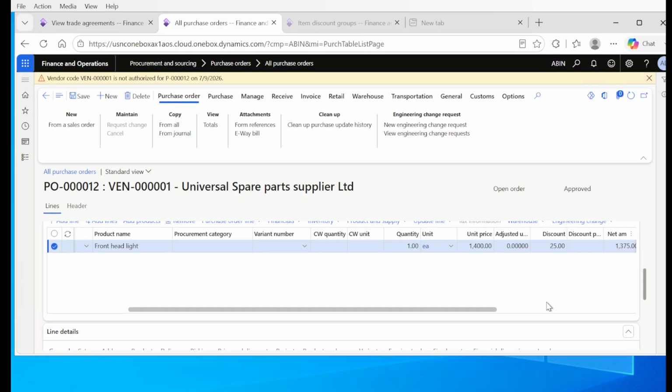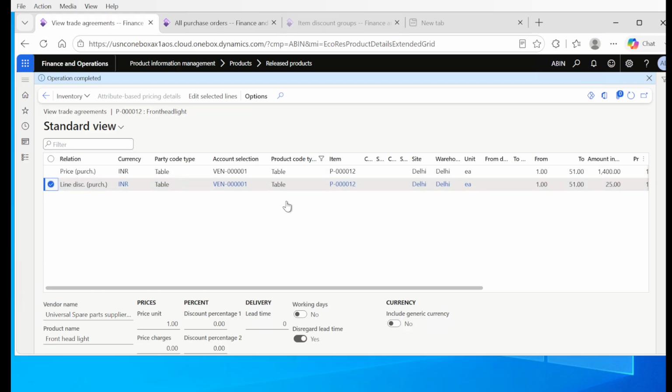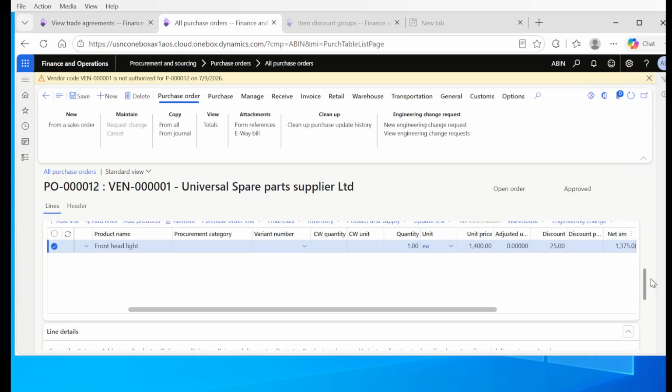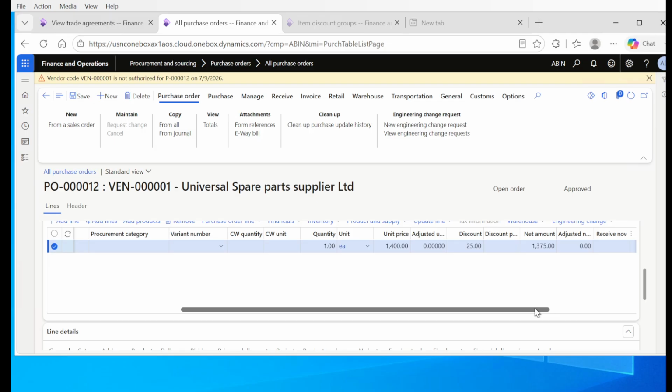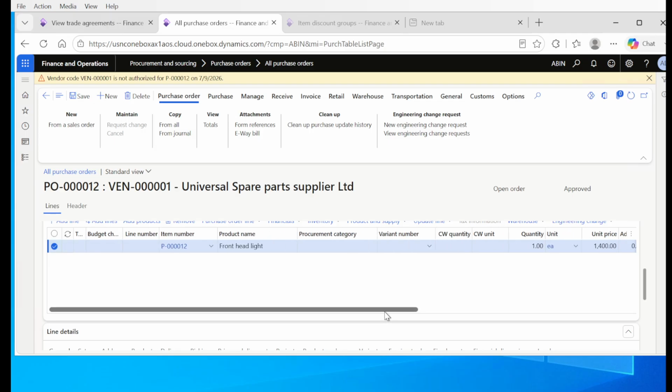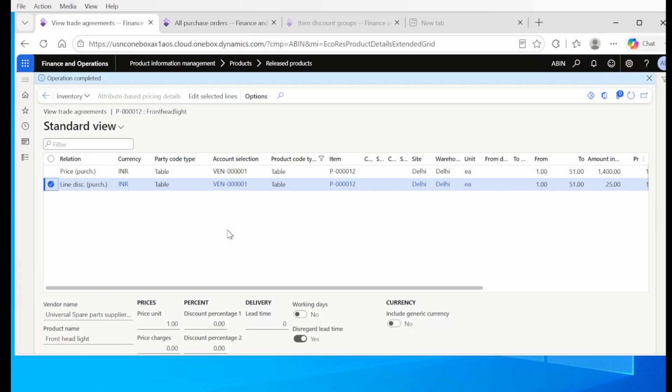Okay, and the unit price is already picking up from this price 1400. I had already created a purchase price trade agreement earlier, so it is picking 1400 as purchase price, and discount is 25, so it is giving 1375 as the net. Okay, so this is how we can use line discount in a purchase order after configuring that in a trade agreement. Okay, so now I go to the next scenario.